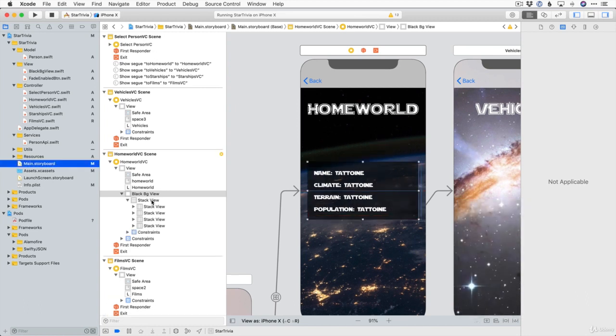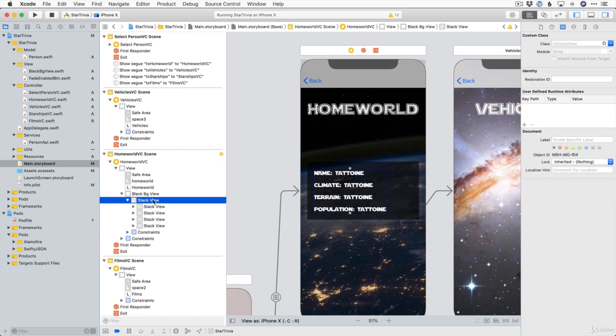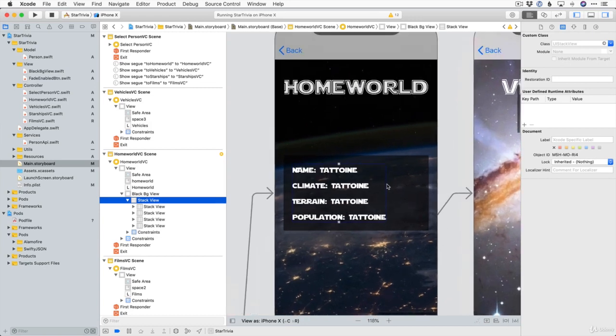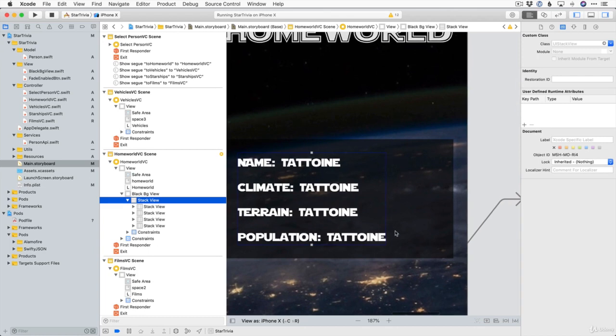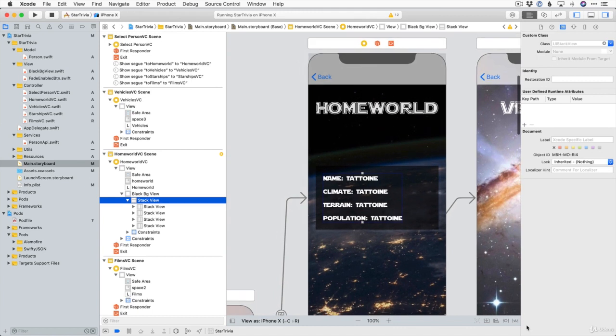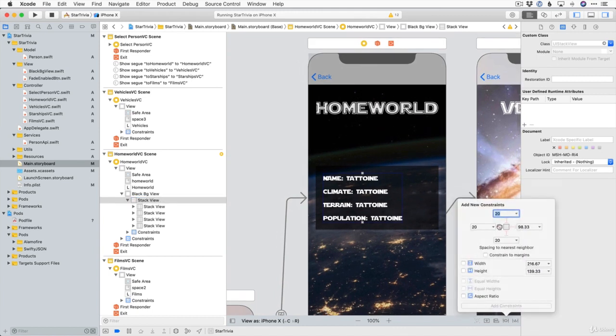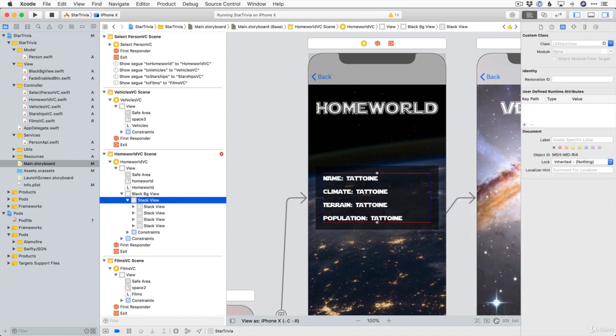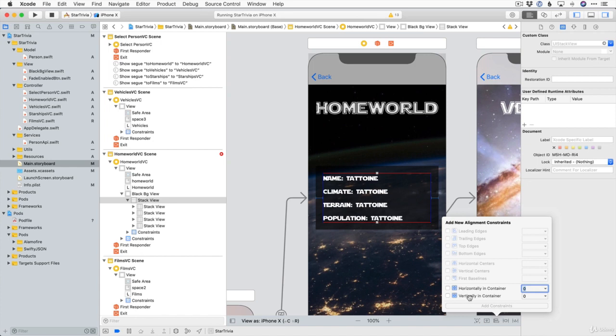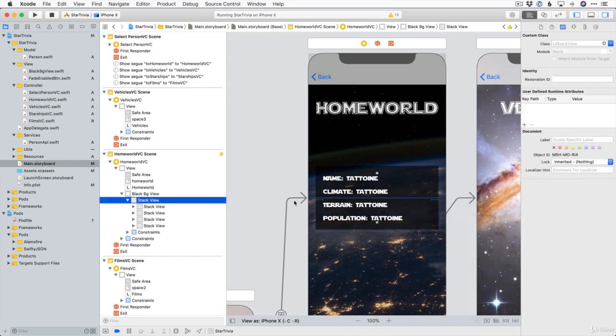And then our stack view here inside, we need to add some constraints as well. You can see it's kind of hard to see, but you can see the blue bounding box of it. It's not filling up the parent view. So we need to go ahead and add 20 from the left, 20 from the right. Add those 2 constraints, and then we need to align it vertically in its parent container. And that should be good.